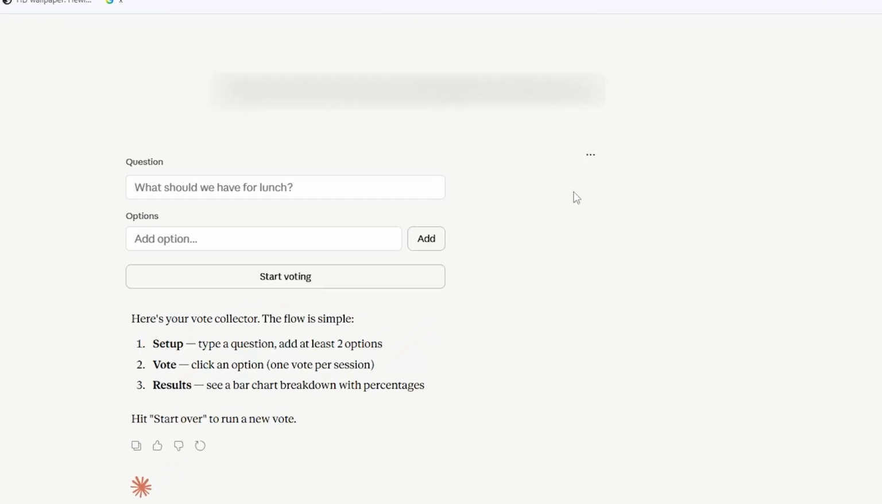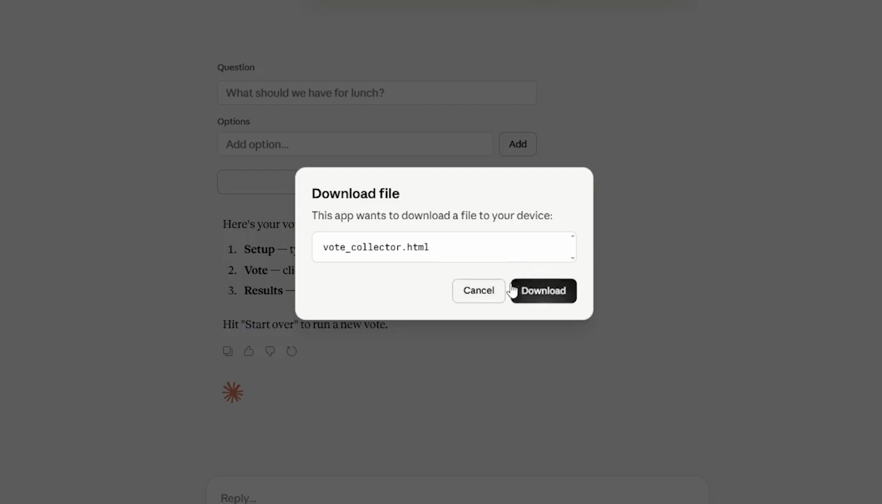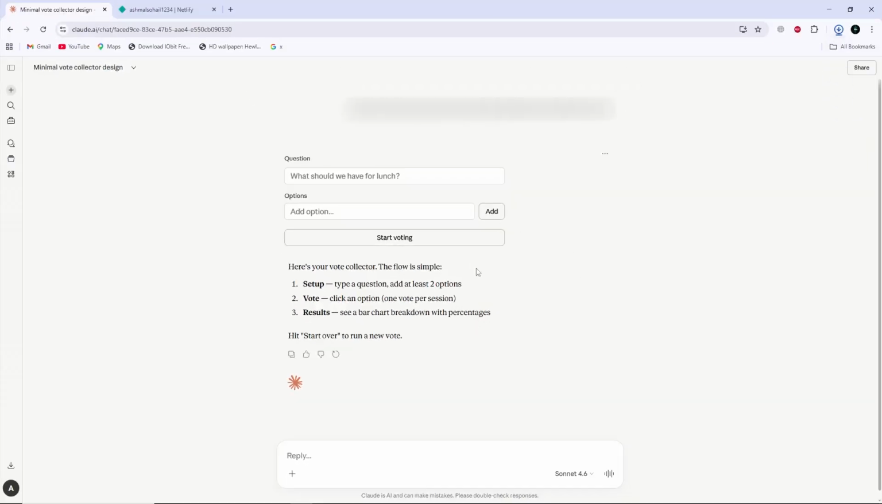When you are ready, move to the top right corner and click on the three dots. A menu will appear. From there, select the option to download your file. This will save your project to your computer, usually as an HTML file.